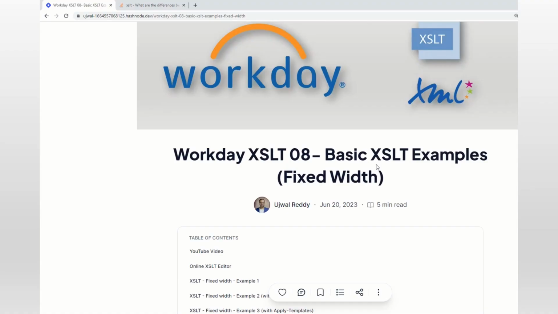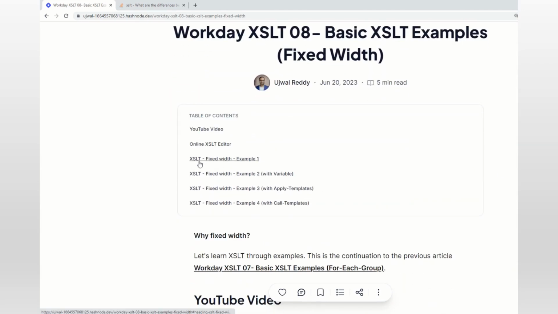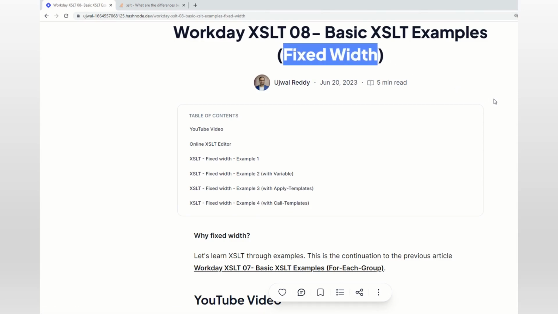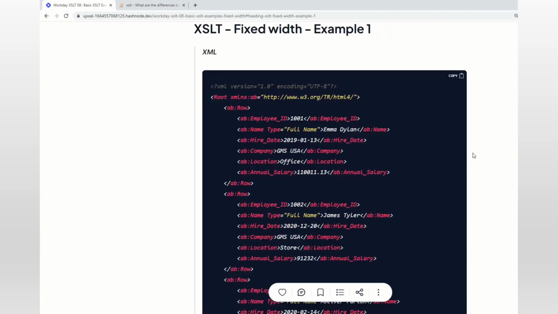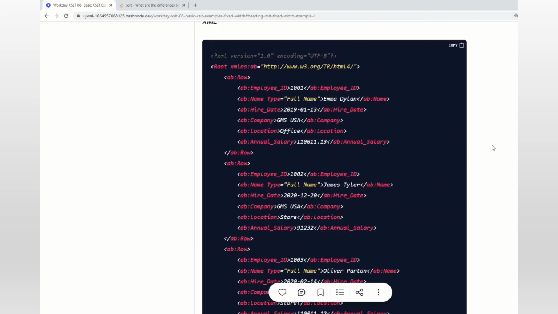Okay, let's get started. So this is the article for the video. I'll give the URL for this video in the video description. I'm going to cover four examples for fixed width in this video. Okay, so let's start with a very basic example. First, I'll show you the XML input, right?